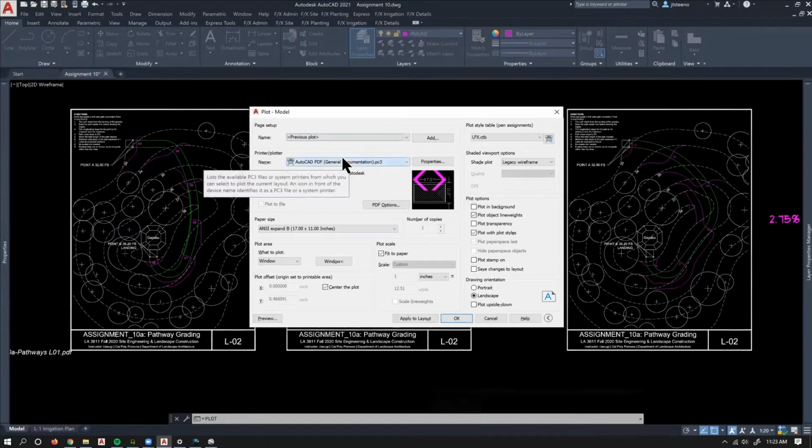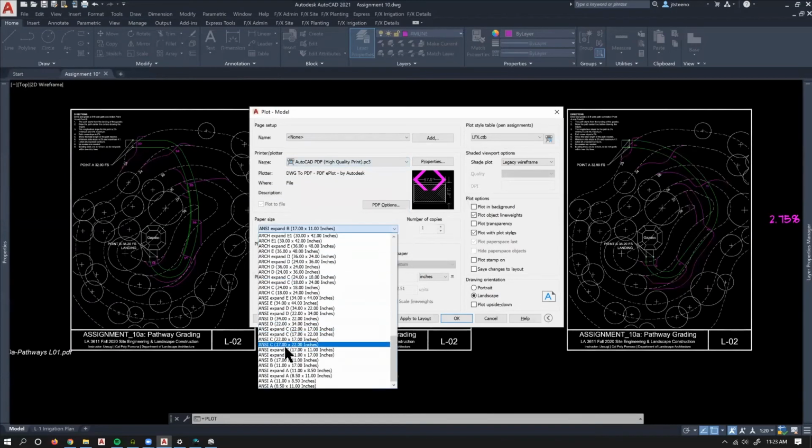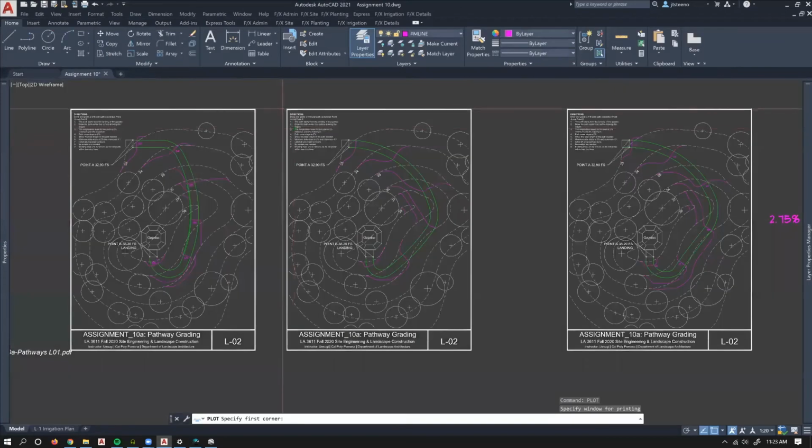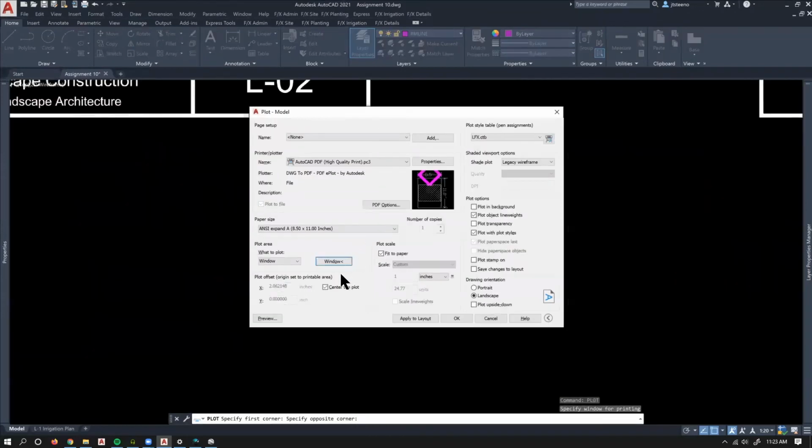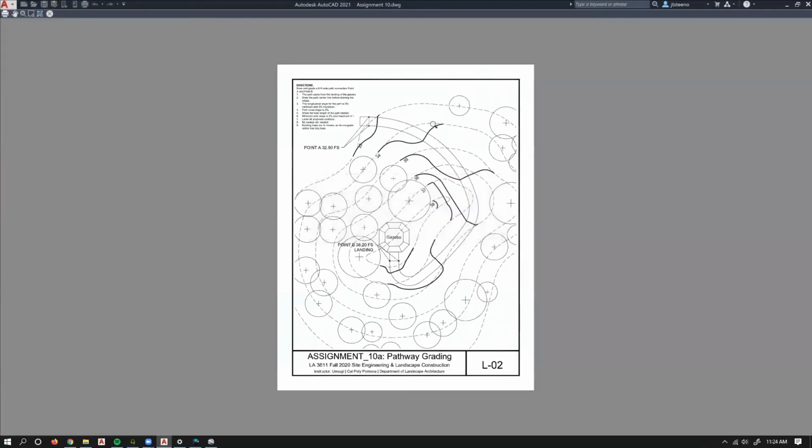Oh, I didn't actually run that plot, so now I have to redo everything. ANSI expand, redraw my window. Okay, center the plot, do not fit to paper, 1:20. And now I can go up here and find my new plot style, LA medium. You can or you cannot assign it to all layouts. If you're going to be using that same plot style a few times, then you can click yes, so you don't have to keep specifying that. I need to change this to portrait, and now when I hit preview, everything should come out properly.